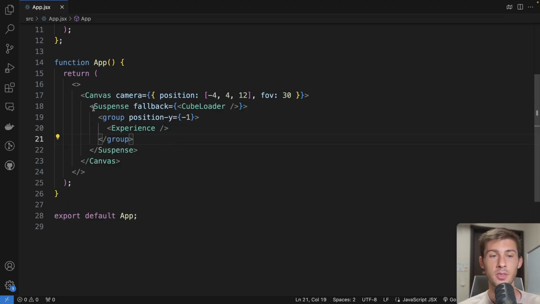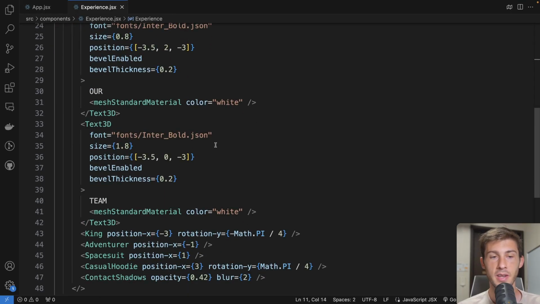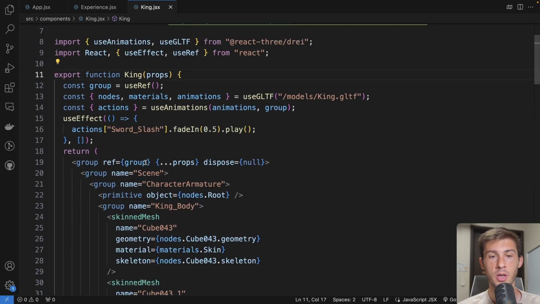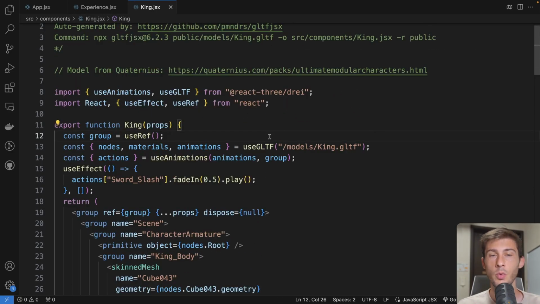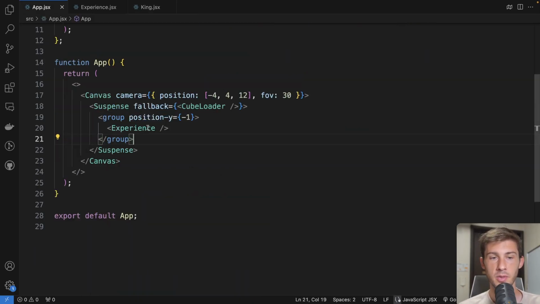How does it work? Suspense is waiting for data to load. It listens to promises inside it to detect if there is something loading. Inside our experience, you can see I don't have promises or anything loading. But if we look at our code for our models, we are using useGLTF, which we know is an abstraction of useLoader from React Three Fiber. And useLoader is using promises to load the resources it requires. That's why inside our app, Suspense is waiting for the promise to be resolved.